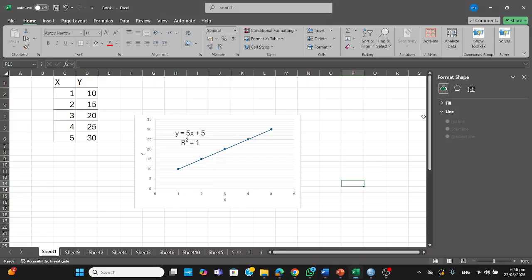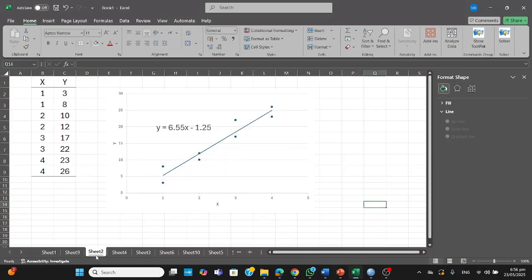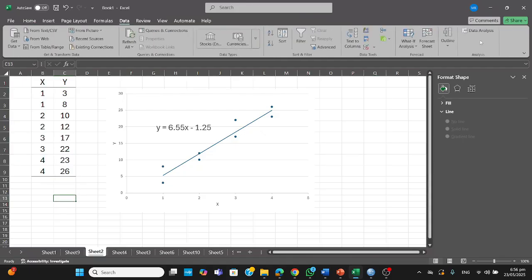You can have a look. This is not the data which I want to work with. This is the one: X and Y, and these are the values. I would be working with them. Now, what I do, I go to Data and then Data Analysis.